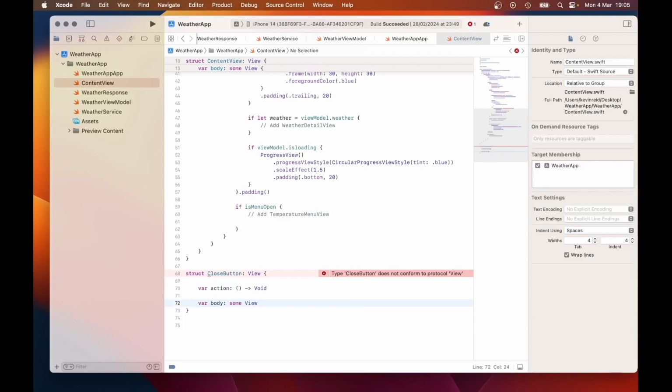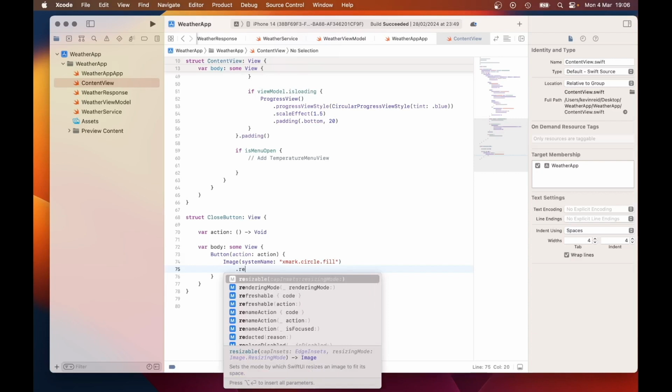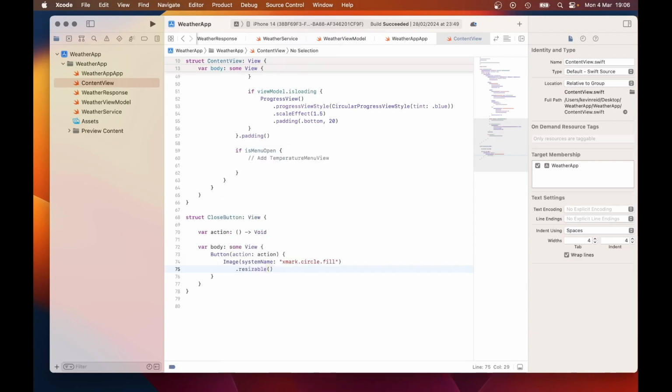Var body, Button action, Image, system name xmark.circle.fill, .resizable, .frame width 24, height 24, .foregroundColor(.red).